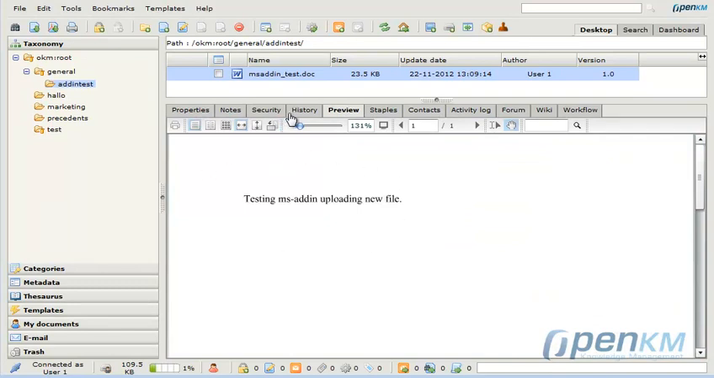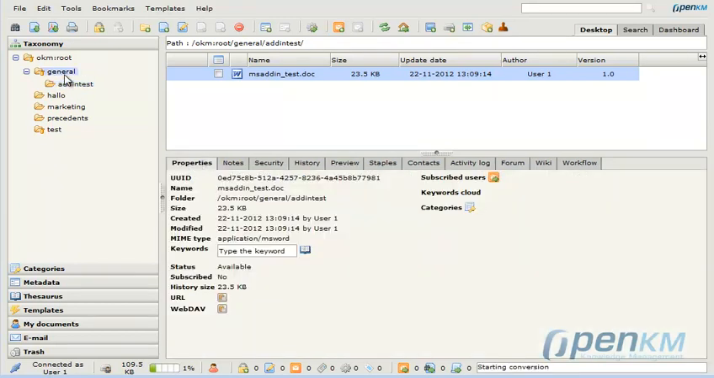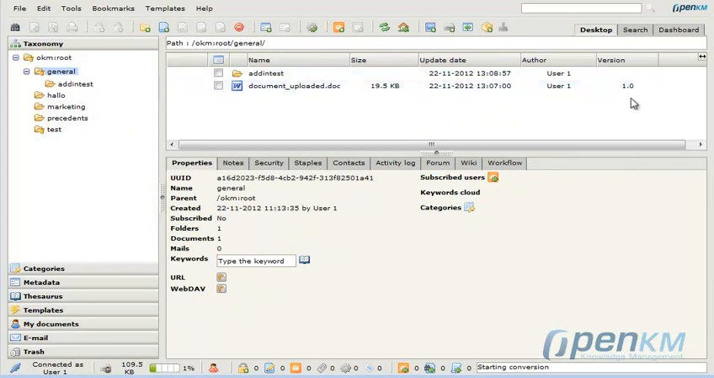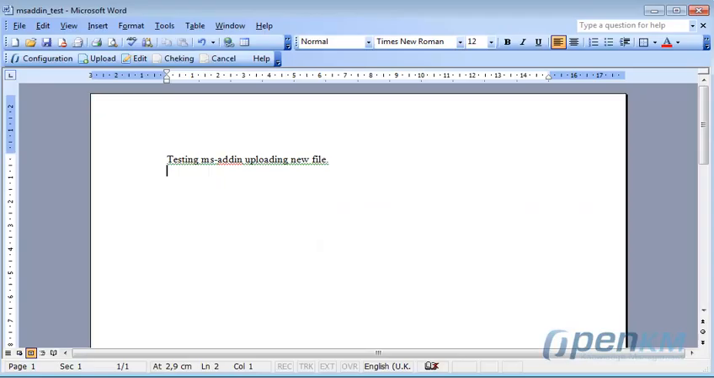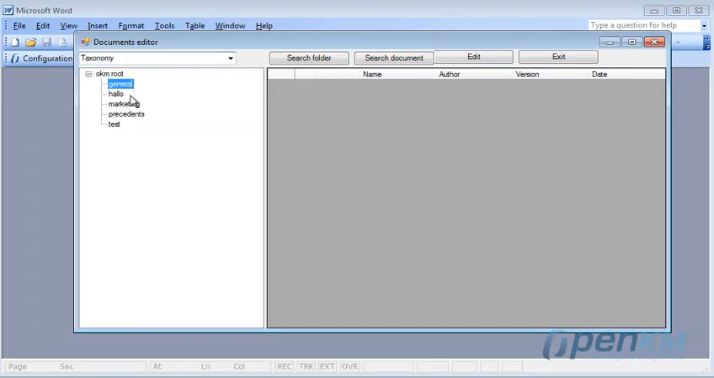At the same time as creating new documents from Office applications, we can also edit existing ones. We have the option to edit with a browsing menu for the documents that are in the repository. We select a document and we proceed to edit it.